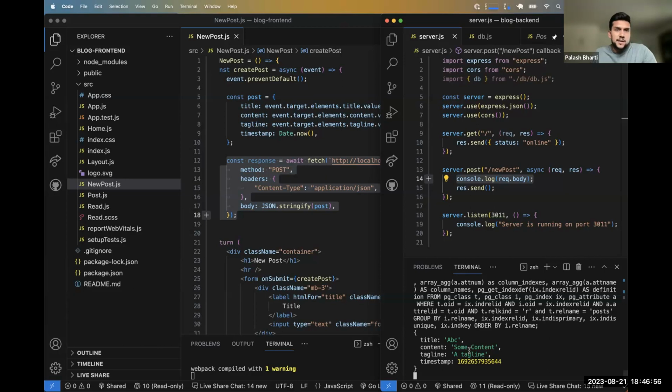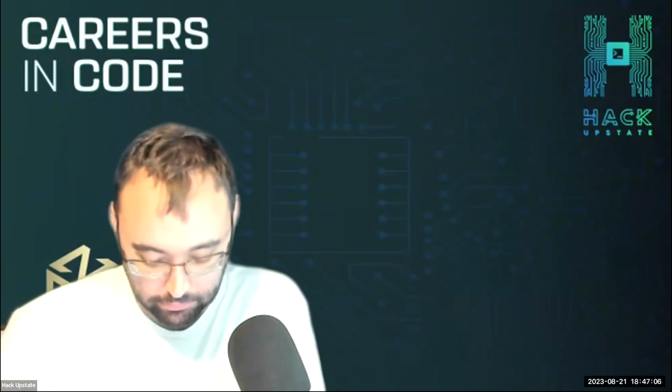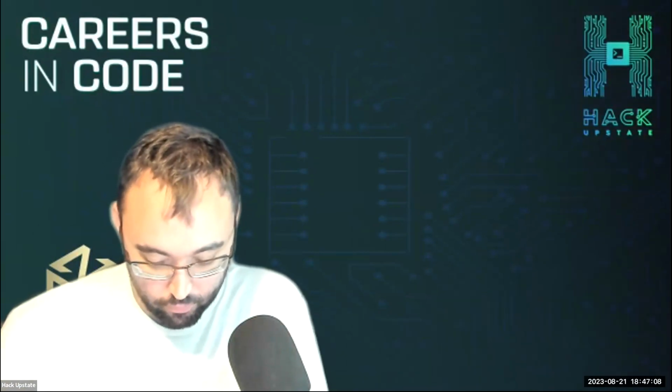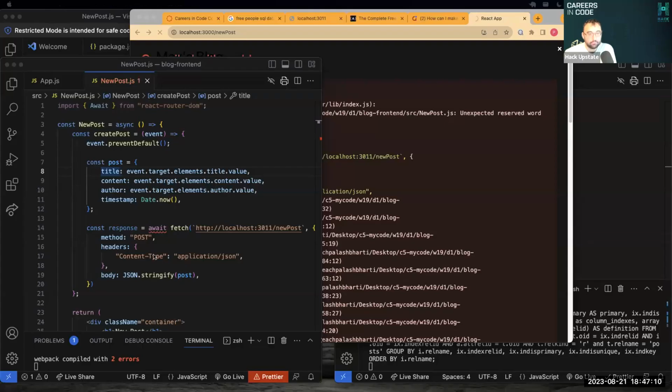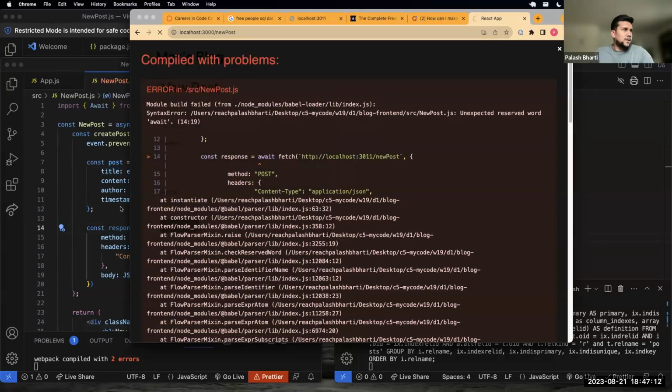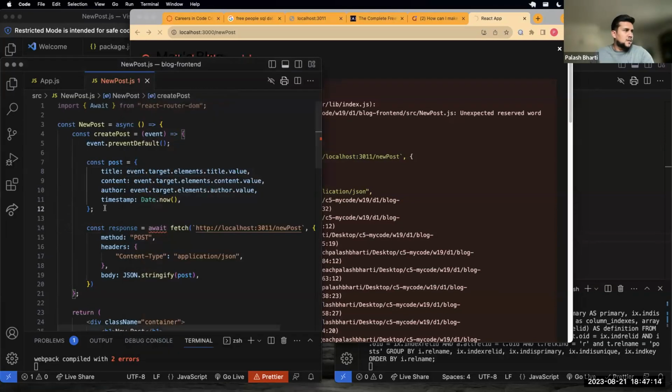Max, my await is giving me an error with a red underline. Add in the async keyword. I did. Okay, never mind. Share your screen. Here, it's giving me this. Async goes on create post, not on new post. Oh, gotcha. Thanks.